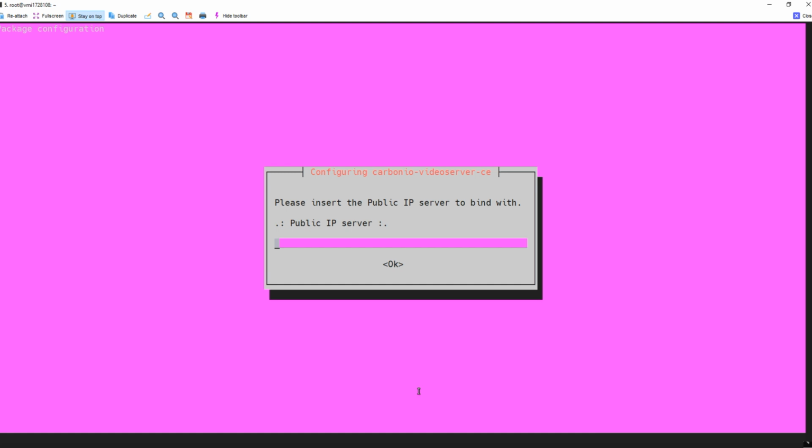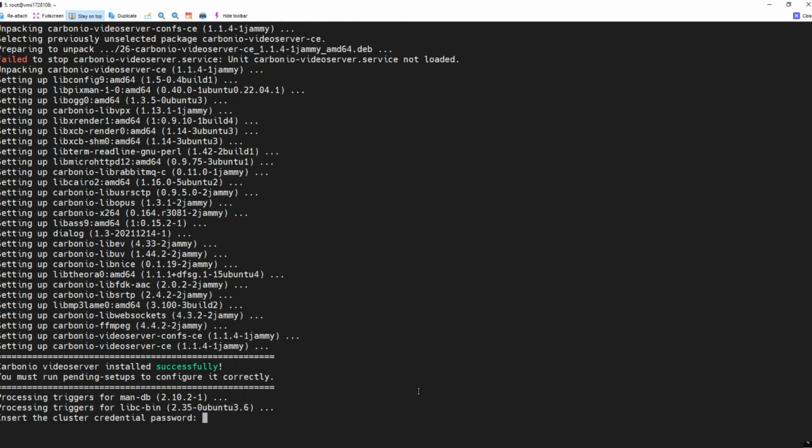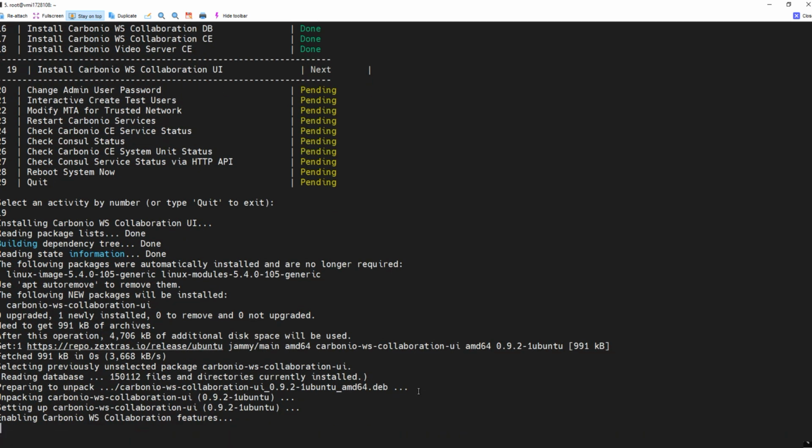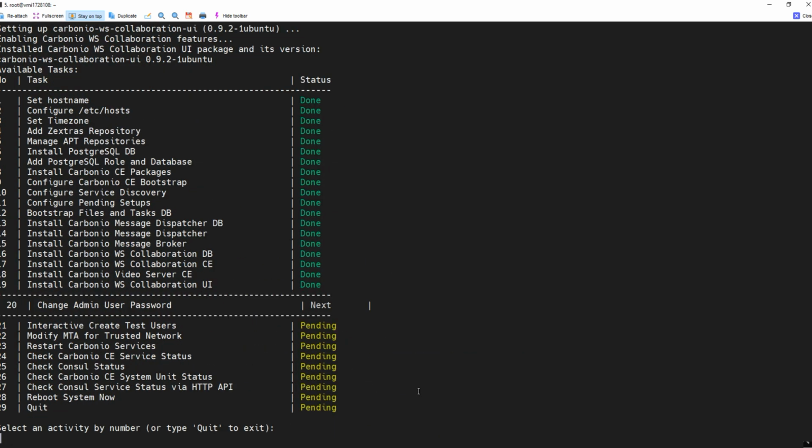So let me give the IP address here. Point 75 118. Okay, now the password and the 19. Because most of the time even I have done so many wrong things while copy pasting, writing things. Now it is saying change admin user password, because by default Carbonio sets a random admin user password. Until you reset it or change it, you will not be able to access the admin panel.